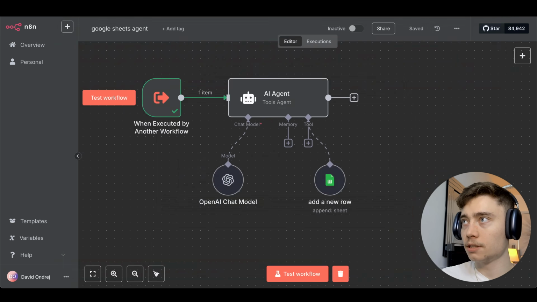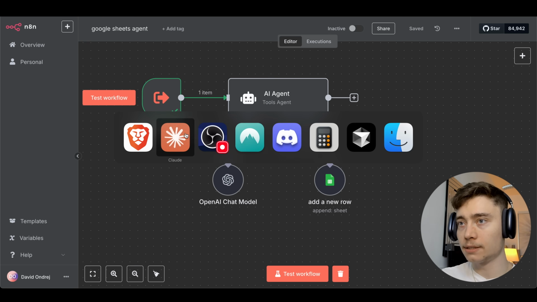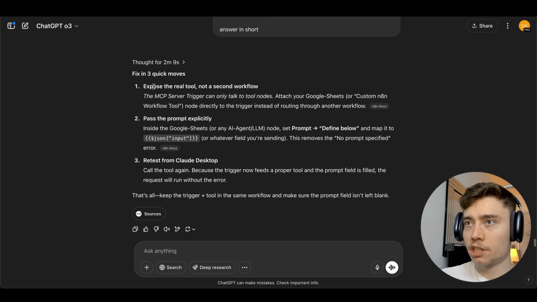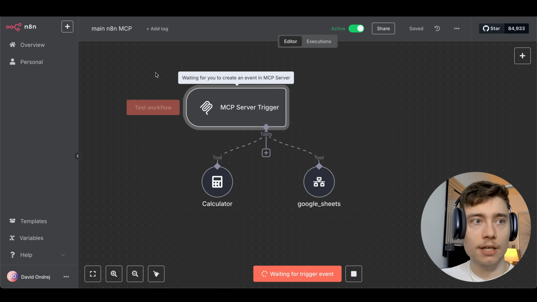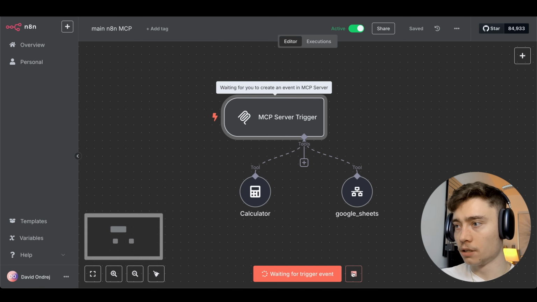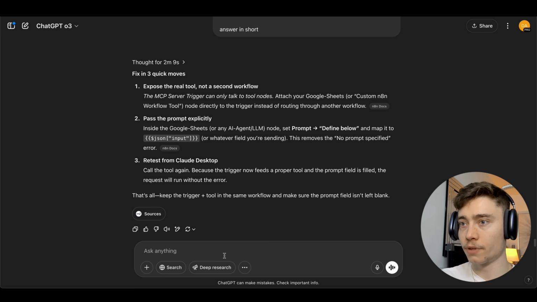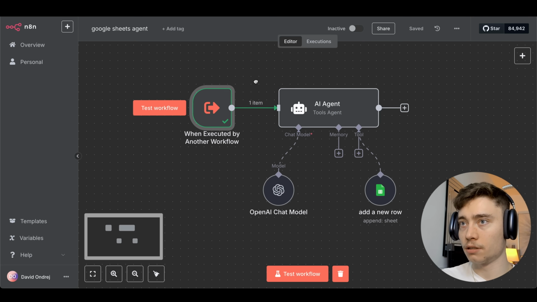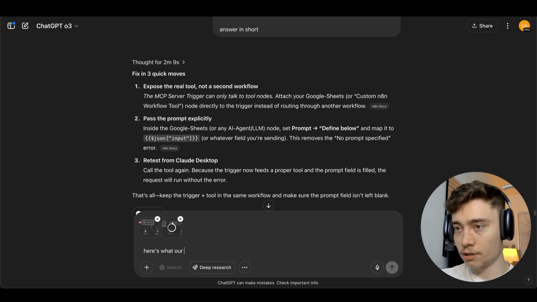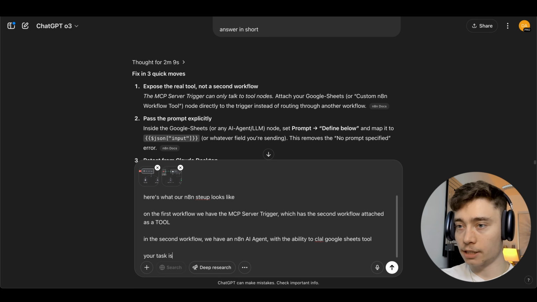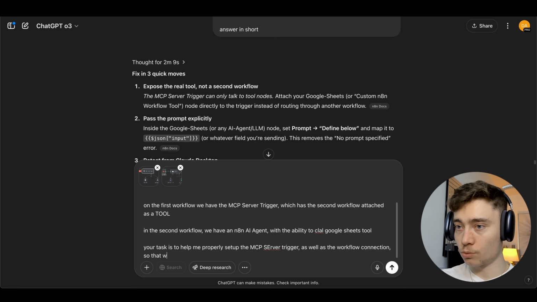Okay, seems like it's not aware of these fields, but I'm not sure if that is the error. Okay, so we are getting this error. Expose the real tool, not a second workflow. mcpServer trigger can only talk to tool nodes. Okay, so I guess ChatGPT doesn't really understand how our setup looks like. Let's stop this test. I'm gonna take a screenshot of our workflow. Boom, paste it in, and then our AI agent. Here's what our n8n setup looks like. Your task is to help me properly set up the mcpServer trigger as well as so that we are correctly passing the data down into.